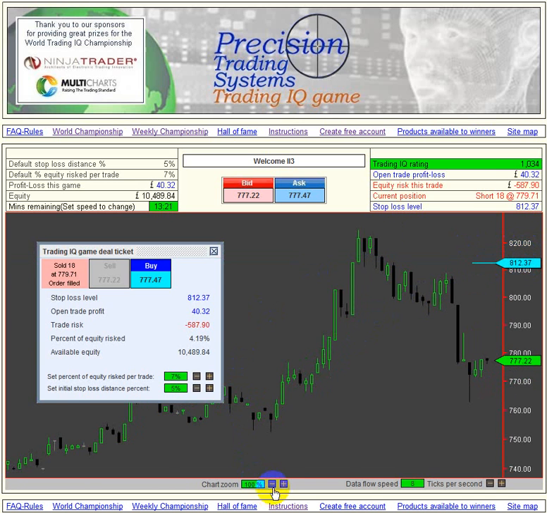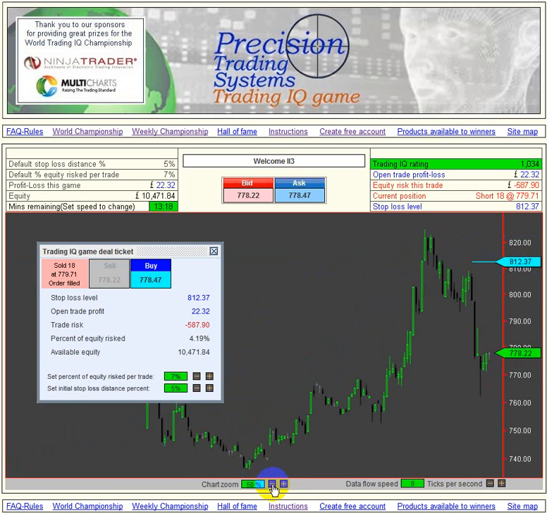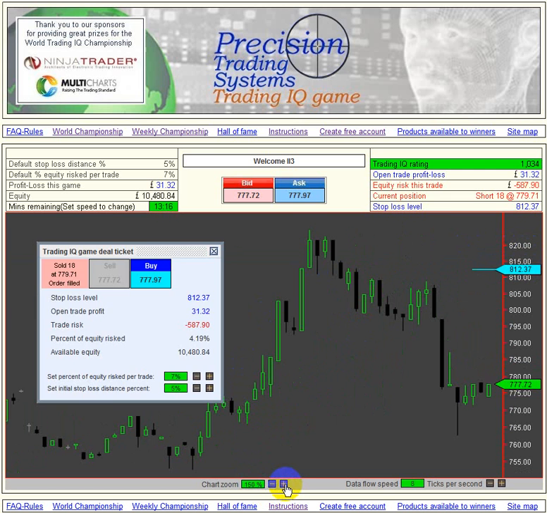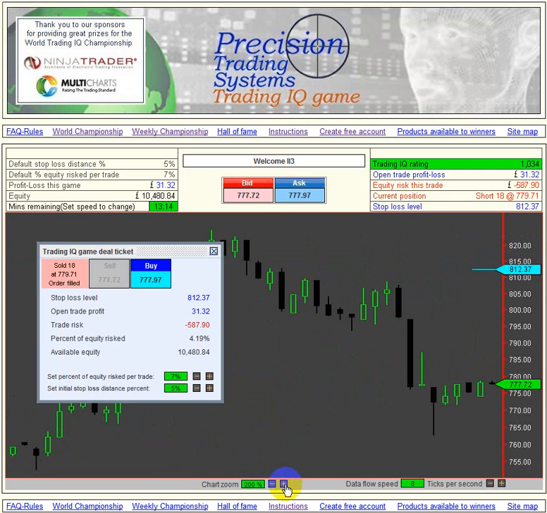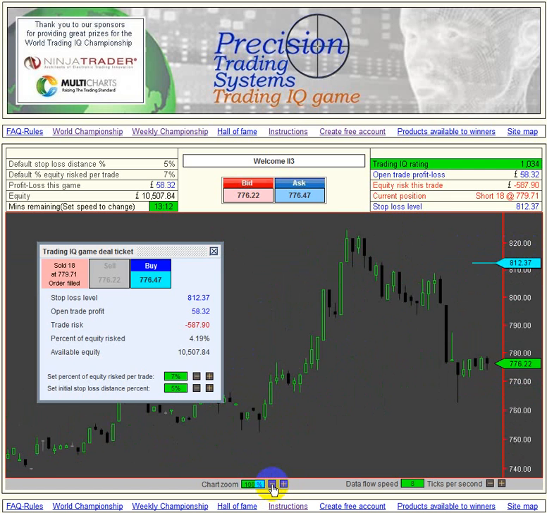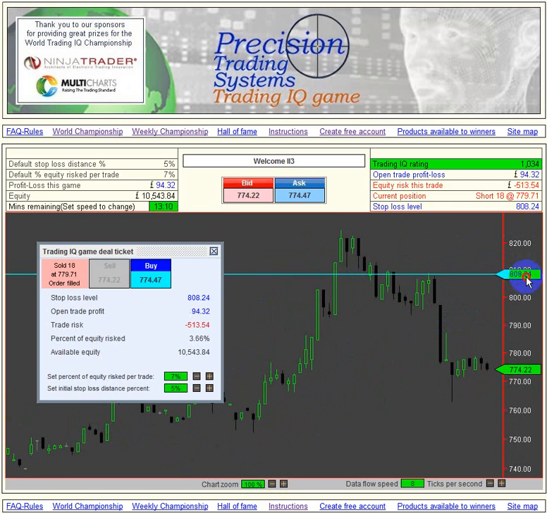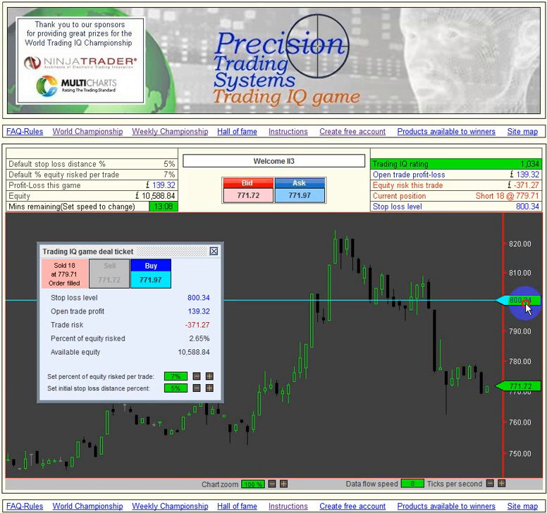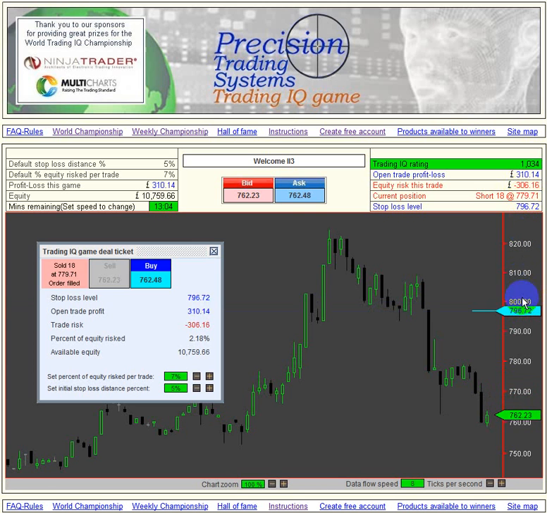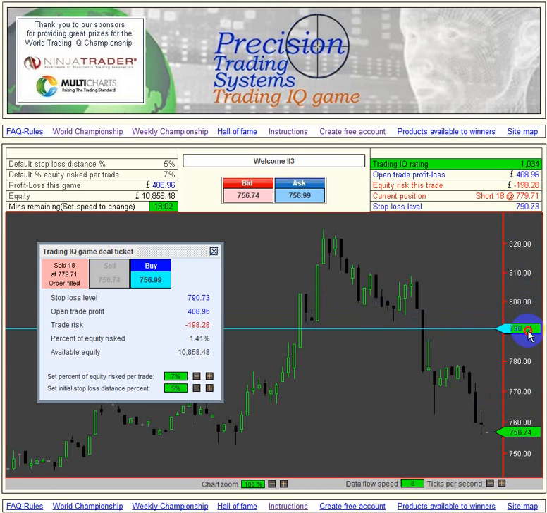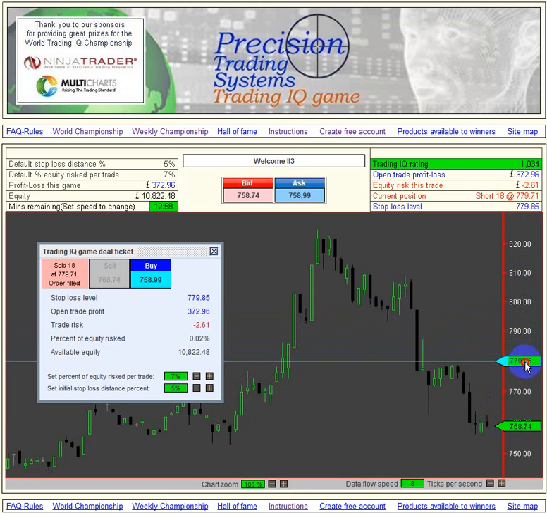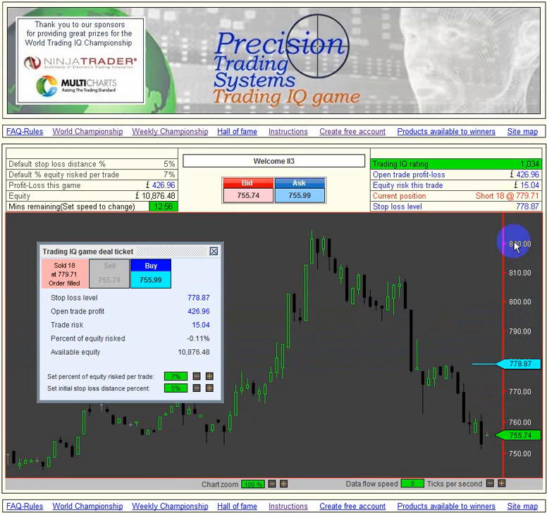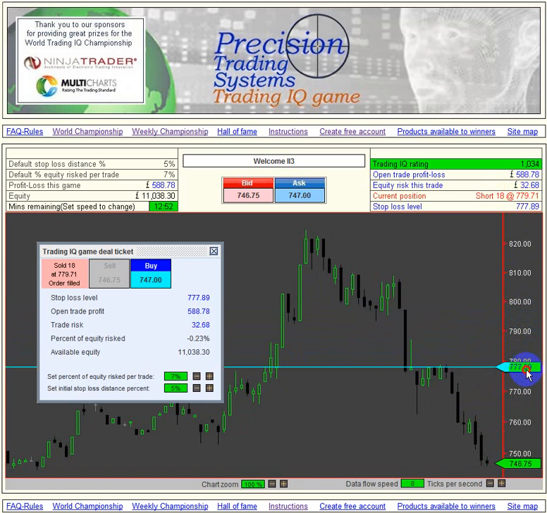The chart controls here, you can zoom out and you can zoom in close up to see what's going on. So as the price moves down, I'm going to move my stop loss down with it to reduce risk. So I've got £306 risk, which you can see reducing as I slide the stop loss down. Now I've got a profit locked in of 15, which is good.